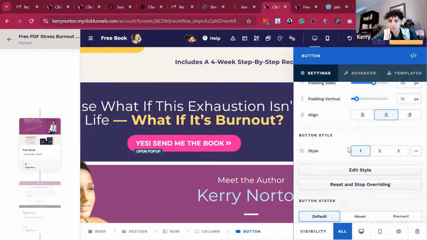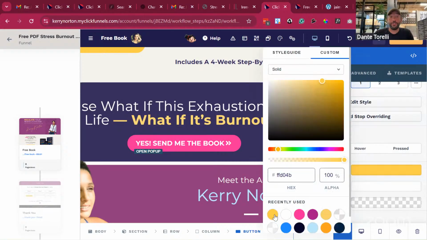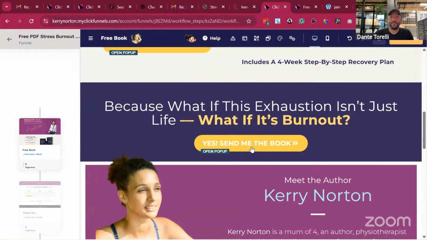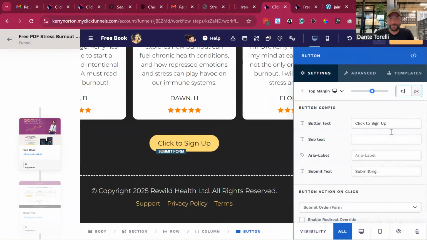Okay, and then yeah, we want this in the yellow, or whatever color you choose. Nice. Yeah. There we go. And then there you go.